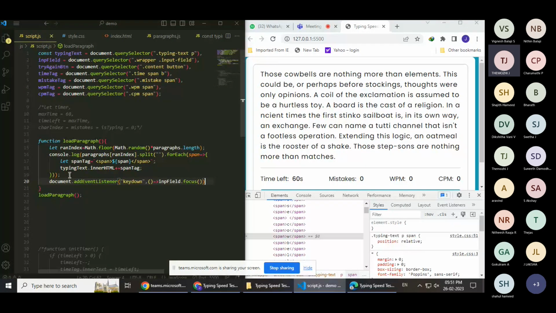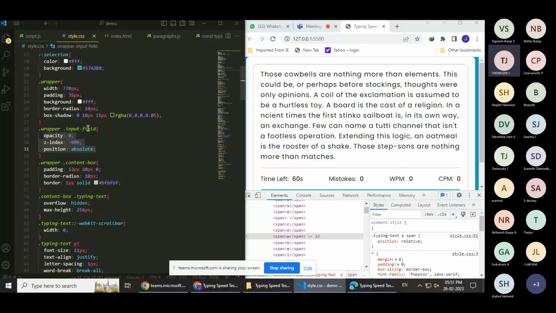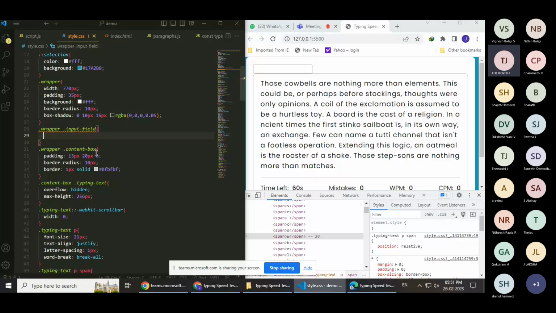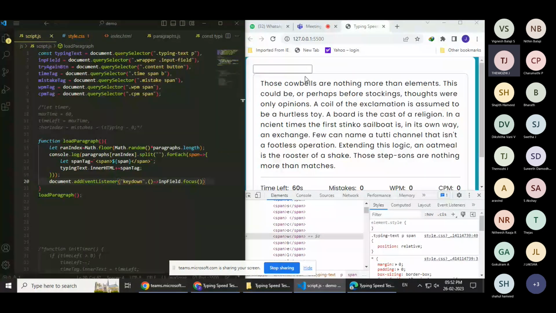There's one more thing we forgot to do. Go to your style.css file, and you'll find a class called .wrapper .input-field. I just want you to remove this for the moment. We will need this in the end, but right now, for the learning process, to understand what exactly is happening behind the scenes, we don't need it. Go back to script.js. Now when I removed it, before the input field was not visible, but now you see the input field here. So we'll play with this now.